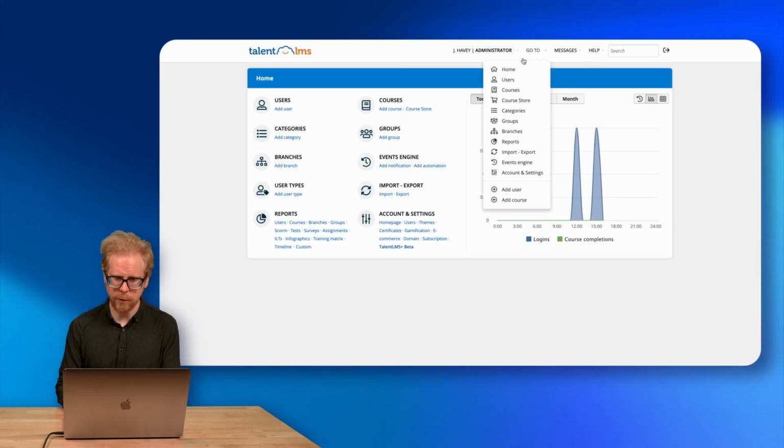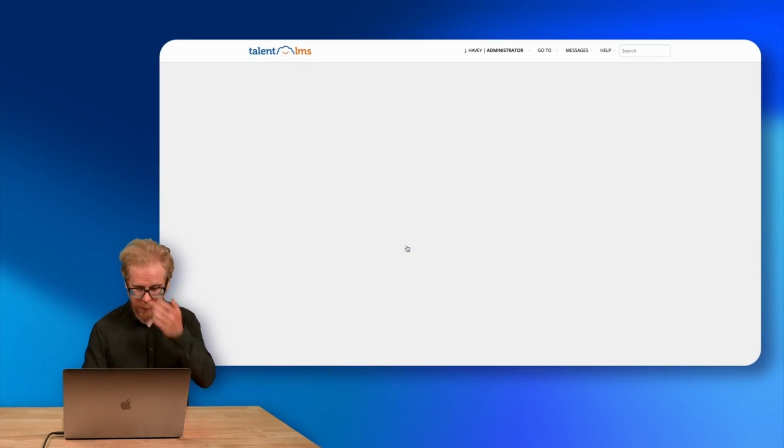You need to break it up into branches, and you need to be able to organize your learning environment for your team members. Talent LMS is for you, especially because it can also integrate to a lot of other systems. Now, I'm actually going to go back to Talent LMS Plus Beta.